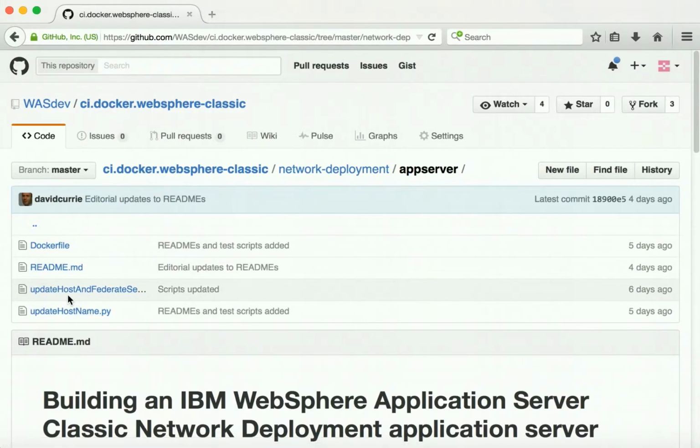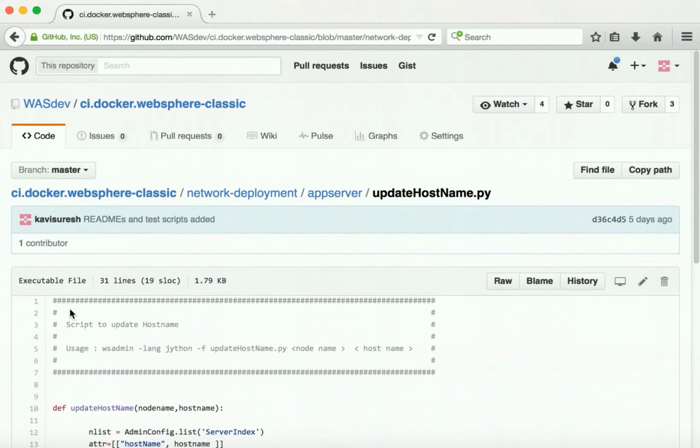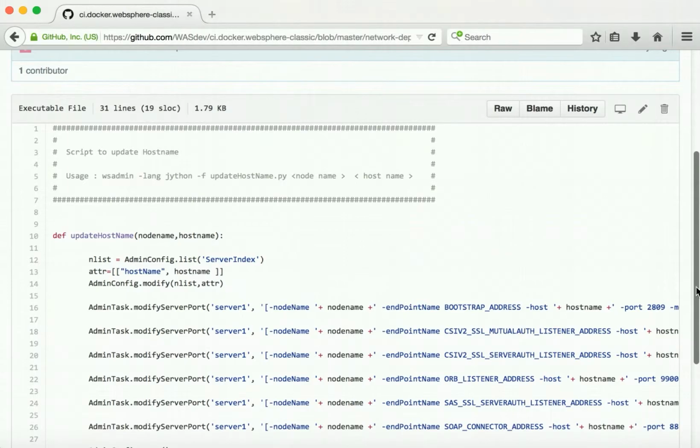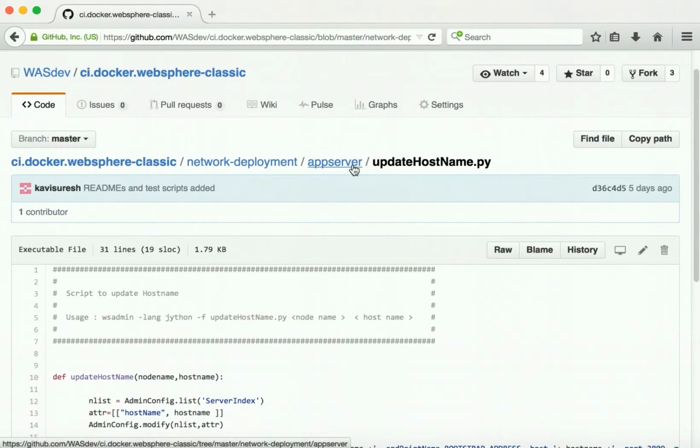Now let us review the update hostname.py. So this is going to update the hostname for the various endpoints when the hostname is updated.